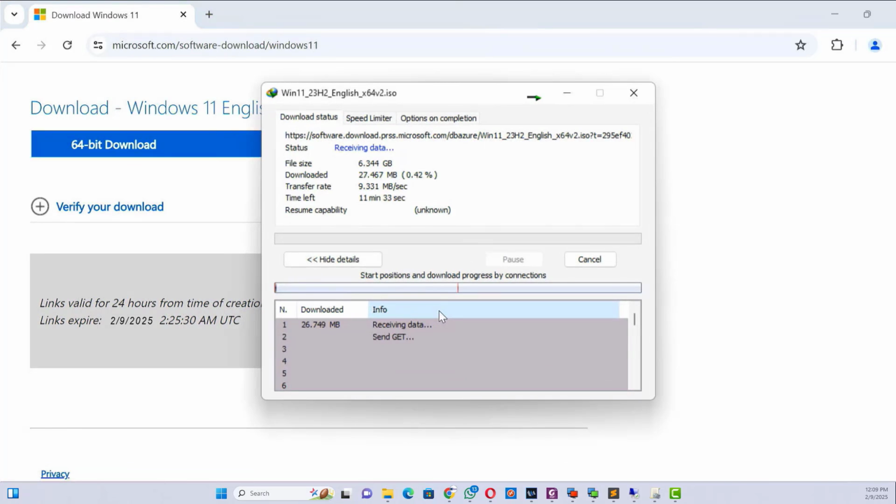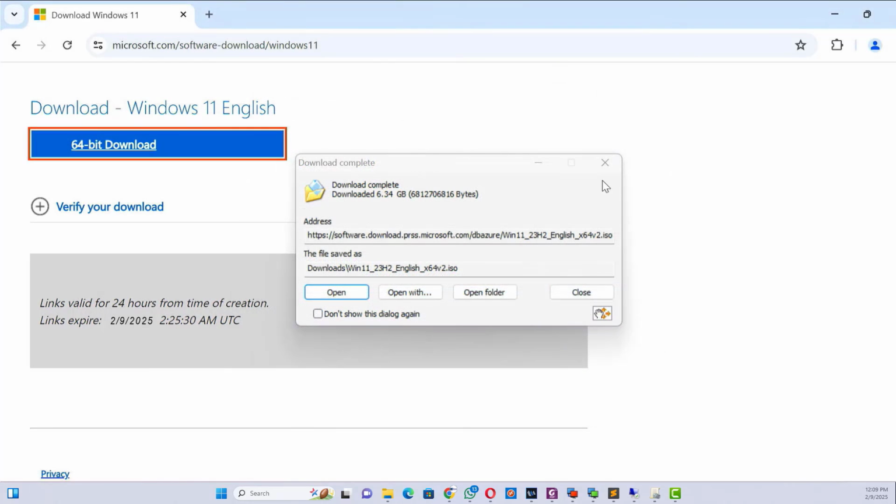Download process running. Download complete.